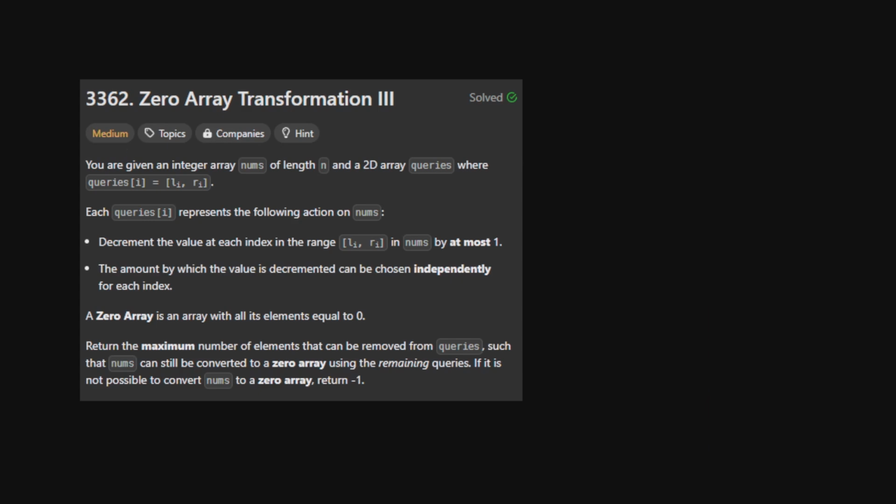efficient solution. We're given an integer array nums and a 2D array queries where each query has two values, left and right. And for each query we can decrement the value at each index in the range from left to right in nums by at most 1. Our job here is to return the maximum number of elements that we can remove from queries such that nums can be converted into a zero array using remaining queries. And if this is not possible, we return -1.